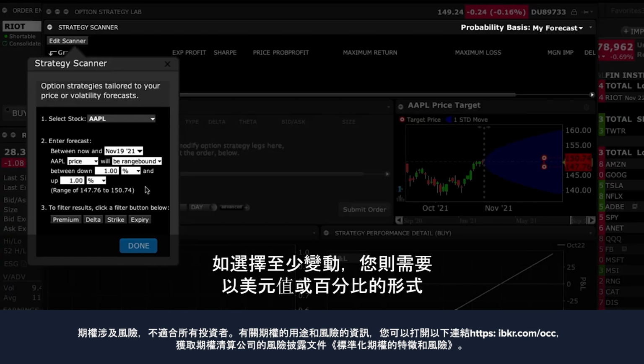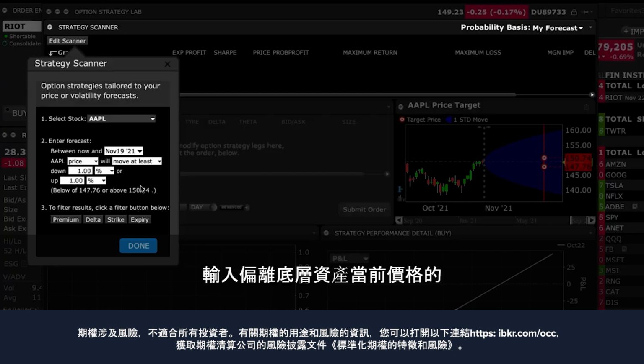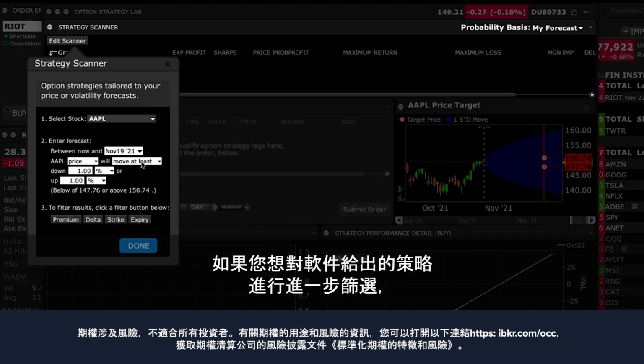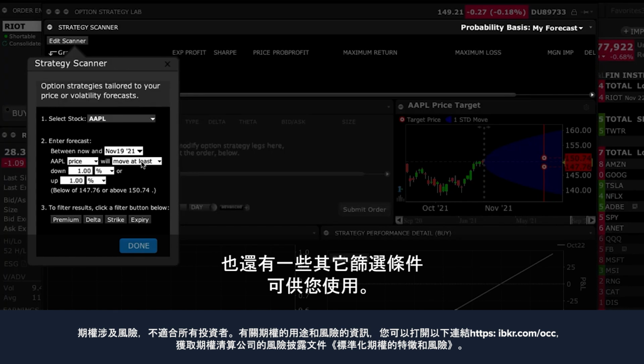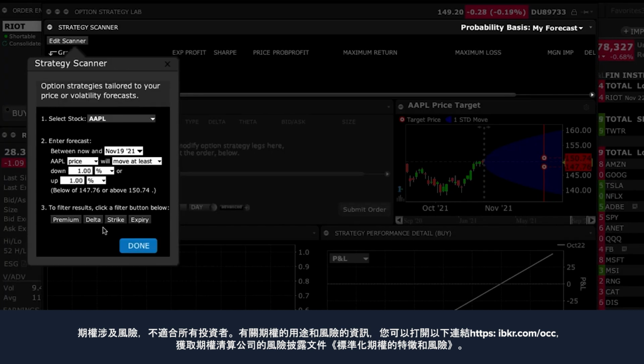Should you choose move at least, again enter the upside extent and the downside extent away from the current price of the underlying using dollars or percentage values. At this stage, you are ready to click the button marked Done. However, there are additional filters if you wish to use them that would restrict the strategies delivered by the software.